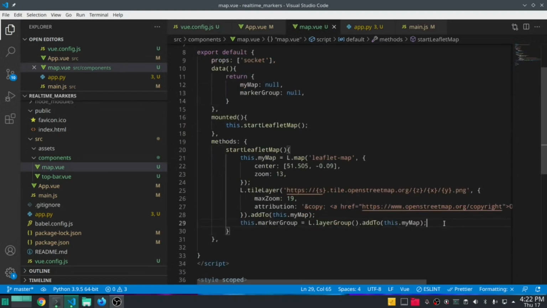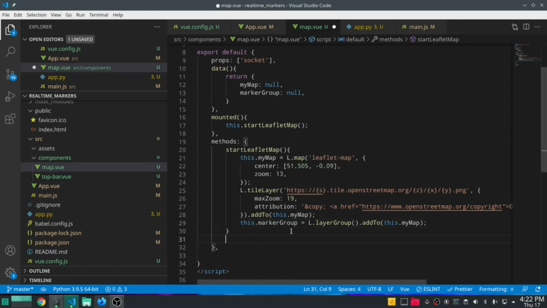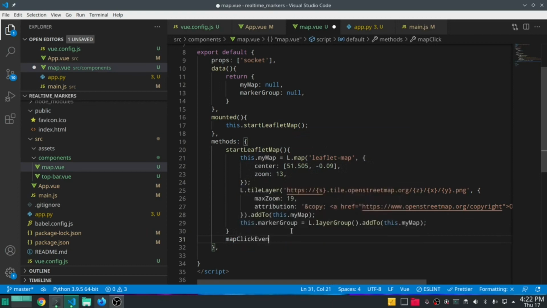Okay, so now that all that is done, we want to get the marker click event going. To do that, we're going to create a new function called click marker, actually we'll call it that. And in this marker we need to get the click event working.